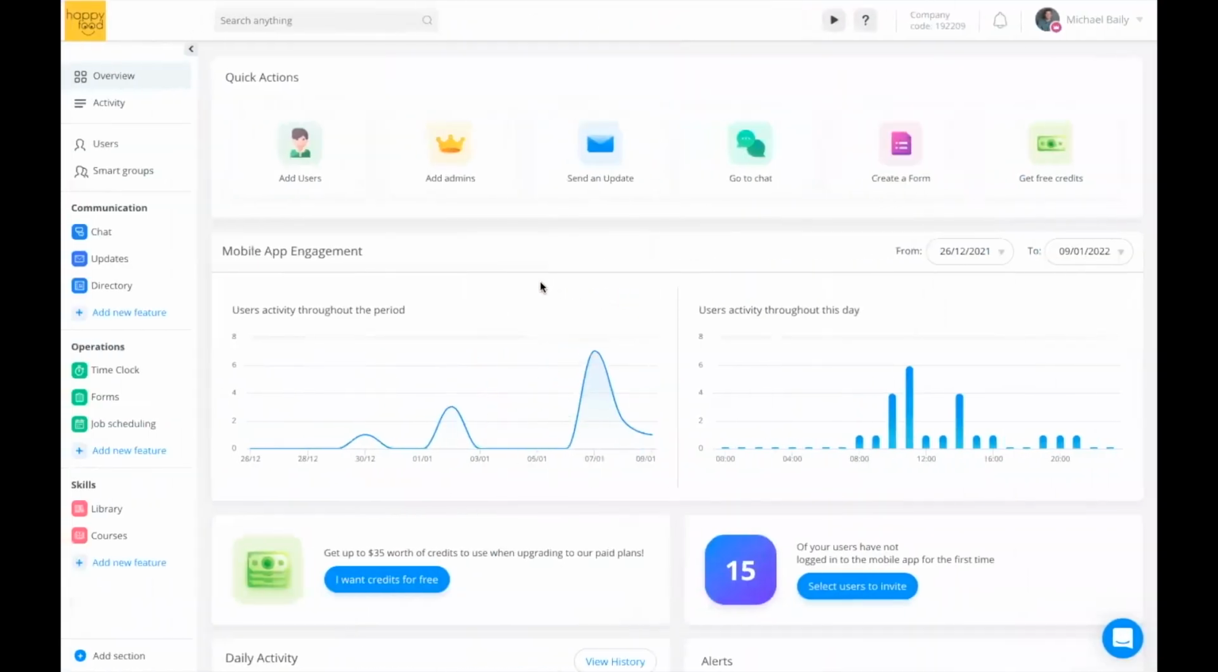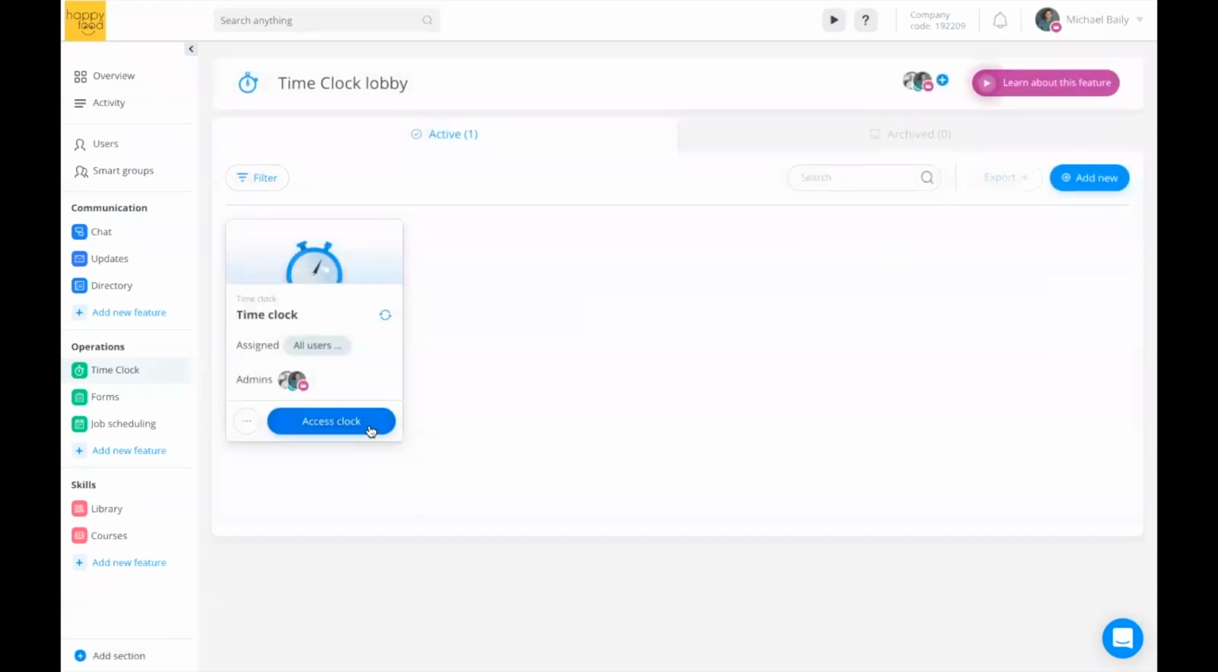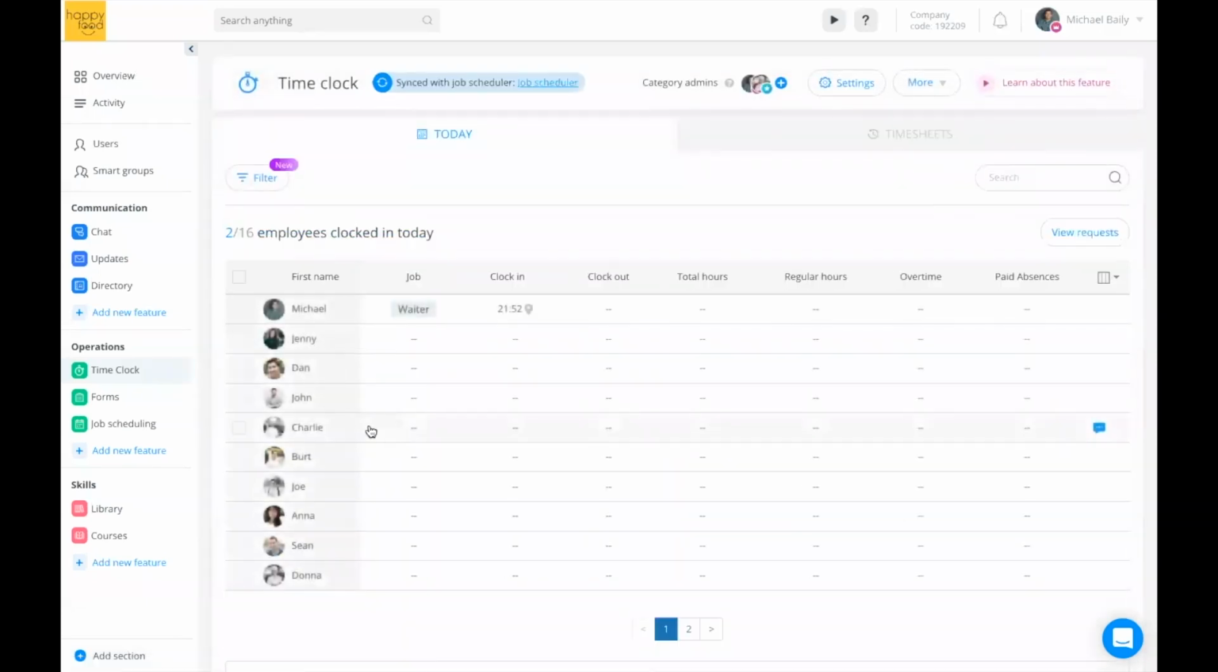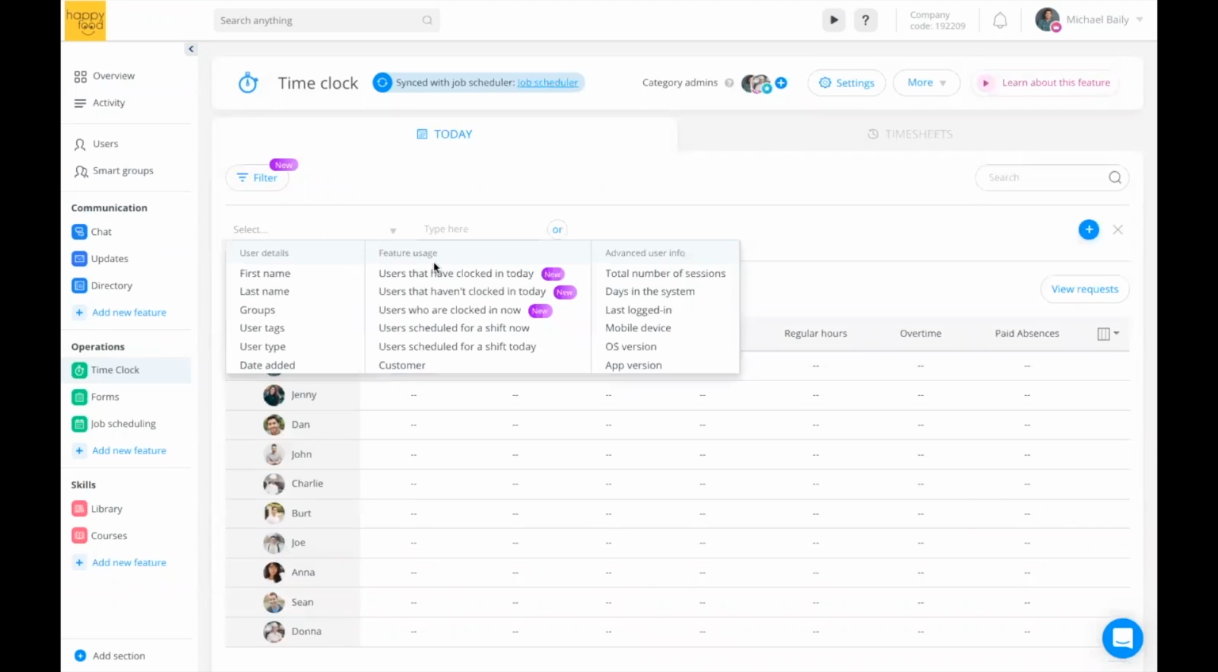First, in order to access your time clock, all you have to do is go on your left-hand sidebar to the time clock, and the first view is called the Today view. Here you will see the list of all of your users that are active right now. So you can see what jobs they're doing, the location they're at, and also you can filter it by only the relevant people you want to see. So for example, only the scheduled people for today.